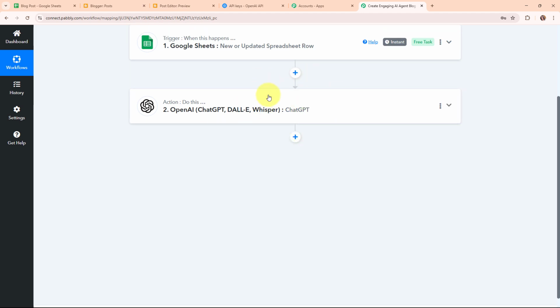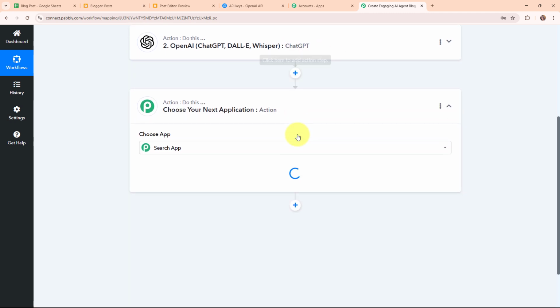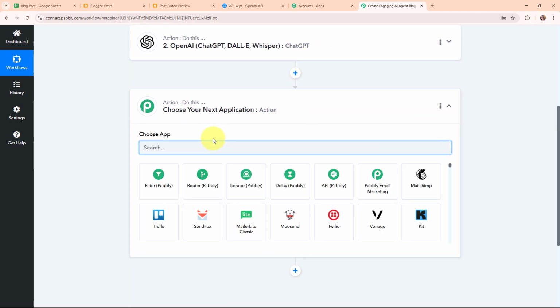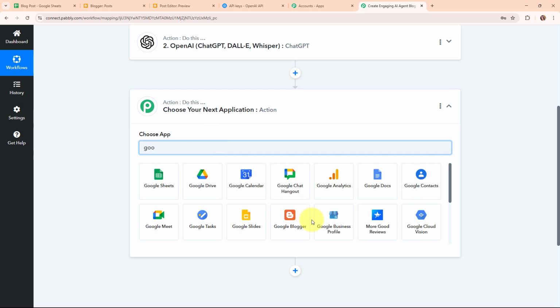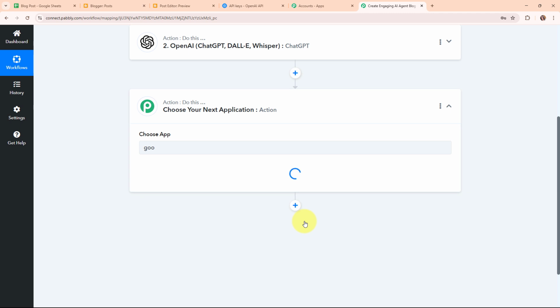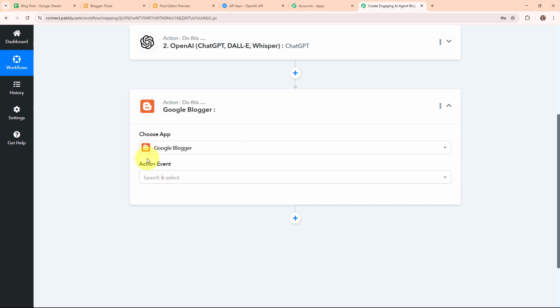So once we have generated the content using ChatGPT, I'm going to post this content in my Google Blogger account as a draft. For that, I'm going to add another action step over here. In this action step, I'm going to select my action application as Google Blogger. Google Blogger is a free platform that allows you to create and publish your own blog online.